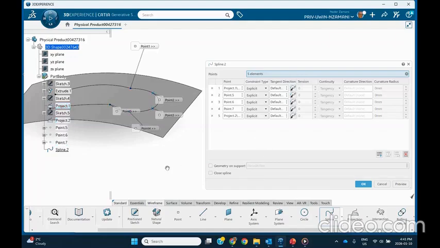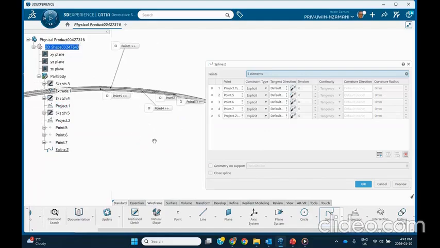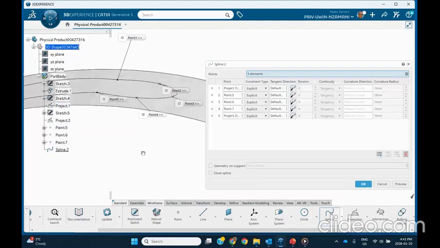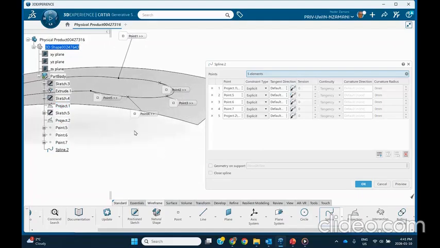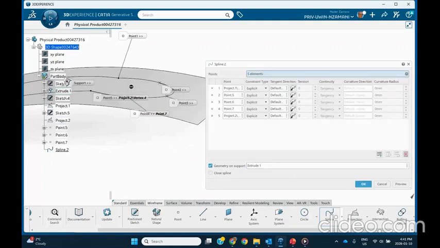Now notice that this spline is not necessarily on that surface. The points are, but the spline is not. However, there is this field that says geometry or support. If I select that surface, now they're all going to be on that surface.